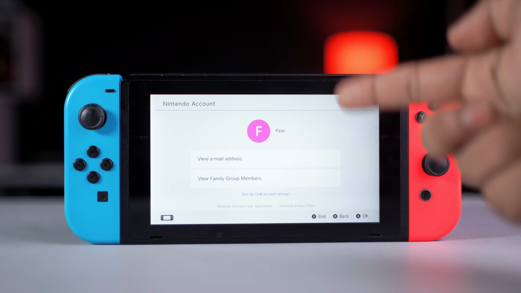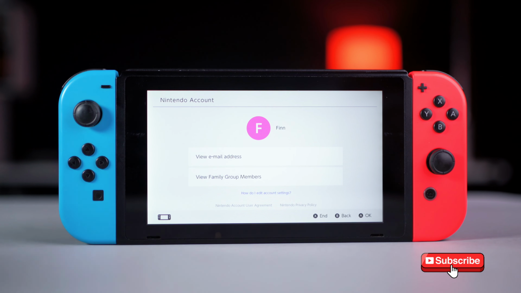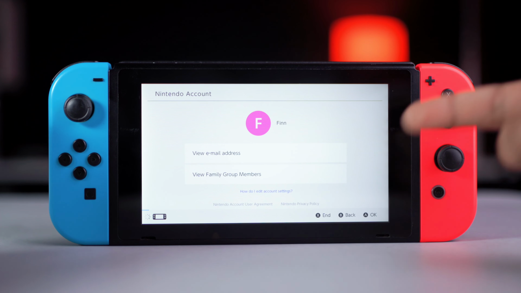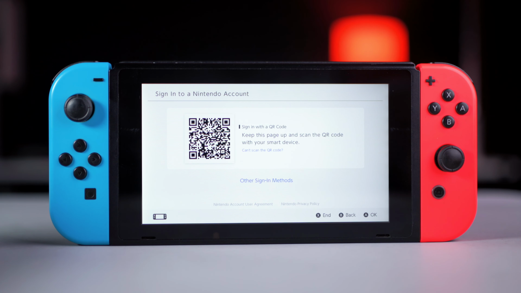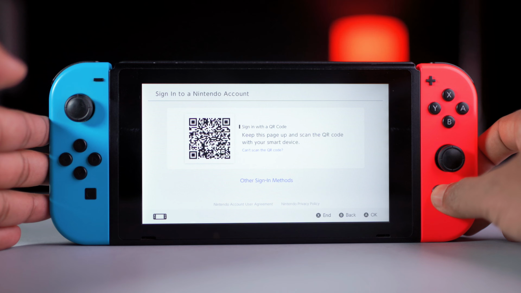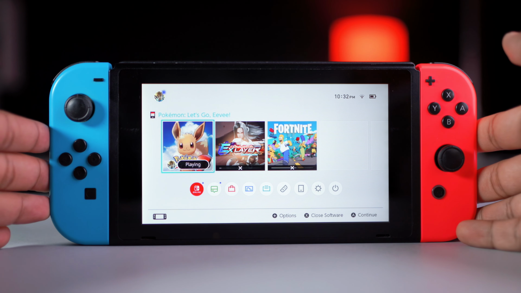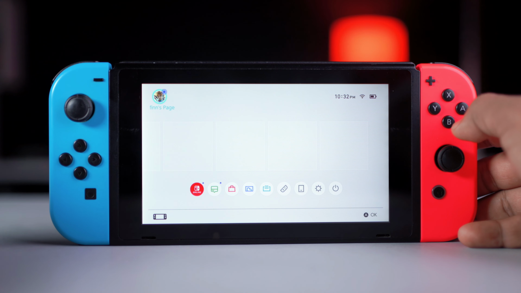Not sure which email is linked to your Nintendo Switch? Or maybe you just want to double check your account info before buying something on the eShop? In this video, I'll show you exactly how to check which email ID is linked to your Nintendo account. So let's get started. First, tap on your user account from the home page.